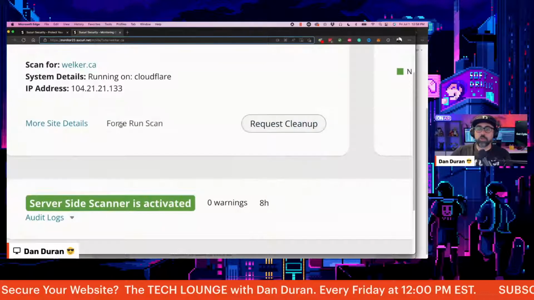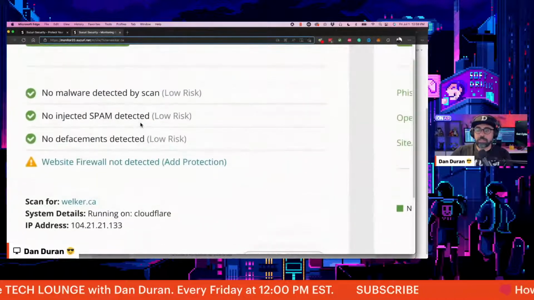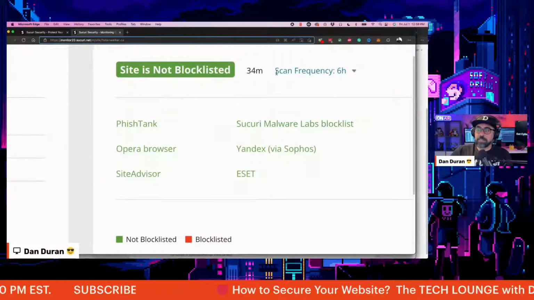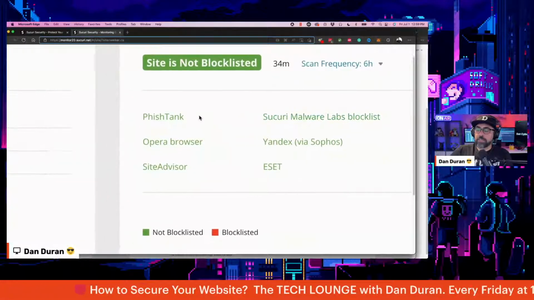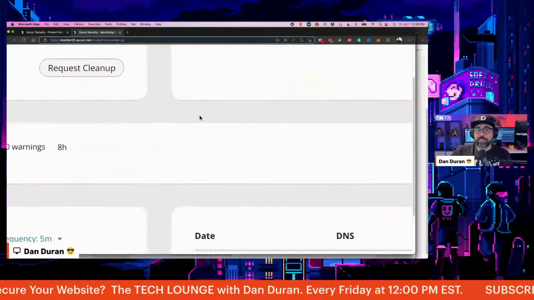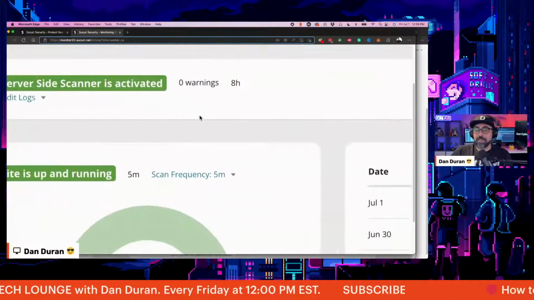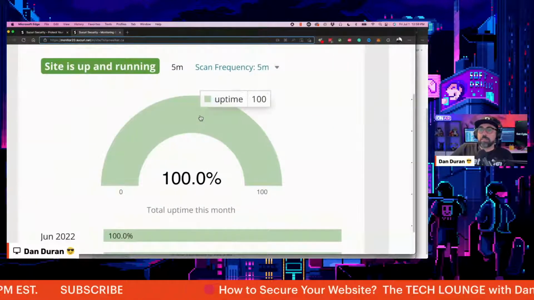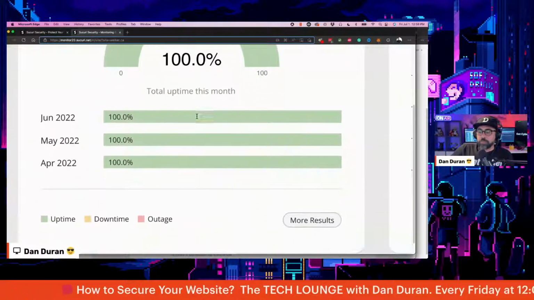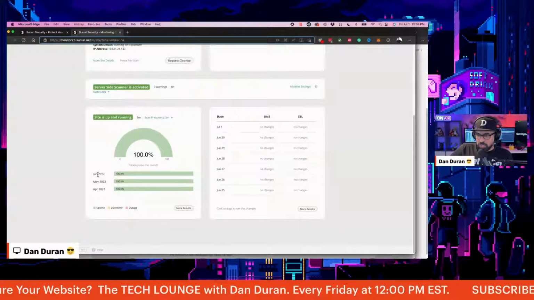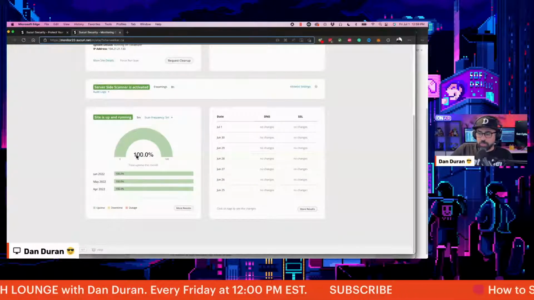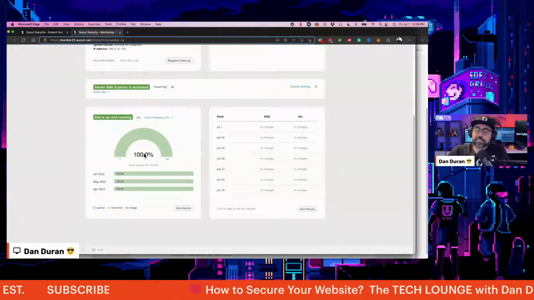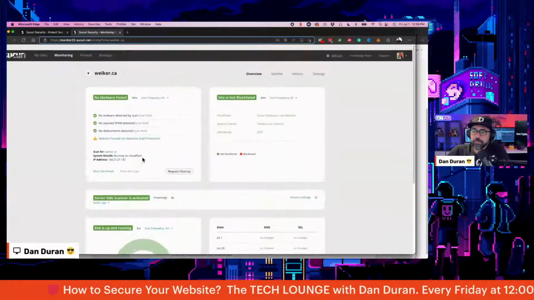You can also force a scan, and you can see here, for example, this website has not been blacklisted, and it is free of viruses and things like that, right? And then you can see also the uptime. For example, here you can see June, May, April, 100% uptime. So this website has not failed for the last 3 months, right?